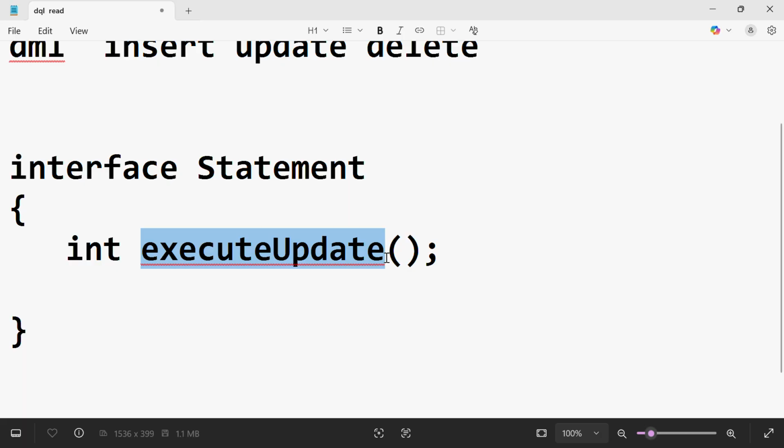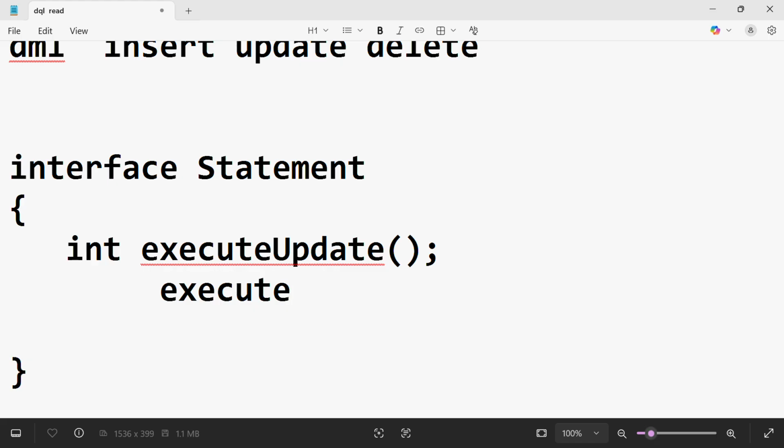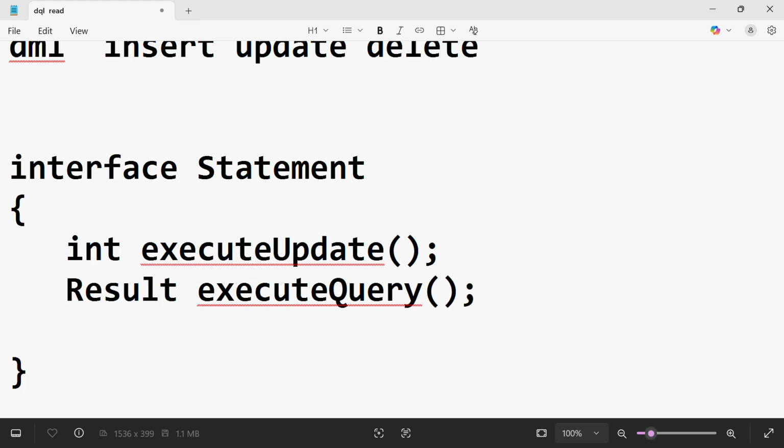It will not return me anything. Whenever I say insert, update, and delete, is it a setting type or getting type? Setting type. We go set the data and come. And we have a next method called executeQuery. See, this executeQuery return type is ResultSet. See, these are all the methods available in the Statement interface.